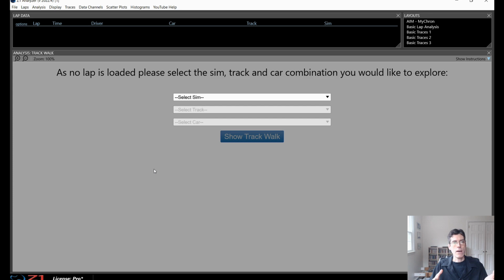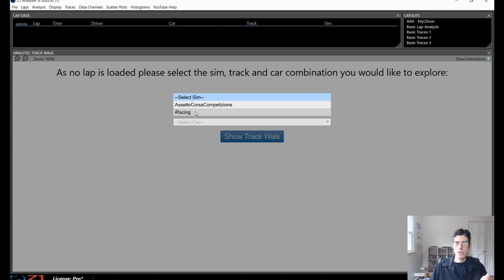So we don't have a lap to load because we haven't driven one. We're interested and we're going to go to a track. So what's the best way to look at this particular track in a certain type of car? In this case, it says there's no lap loaded, so choose the sim, track, and car. So we're going to choose iRacing. And right now there's Assetto Corsa Competizione and iRacing available. More will be added to this as we move forward.